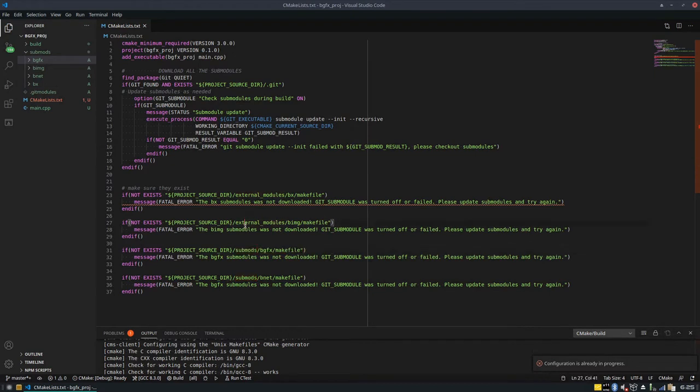Then we're putting them in the submods folder. All this does is make sure that the makefile exists in that directory, which is confirmation enough that we got it downloaded. If not, it'll give you a fatal error. All right, so now what you need to do is build them.